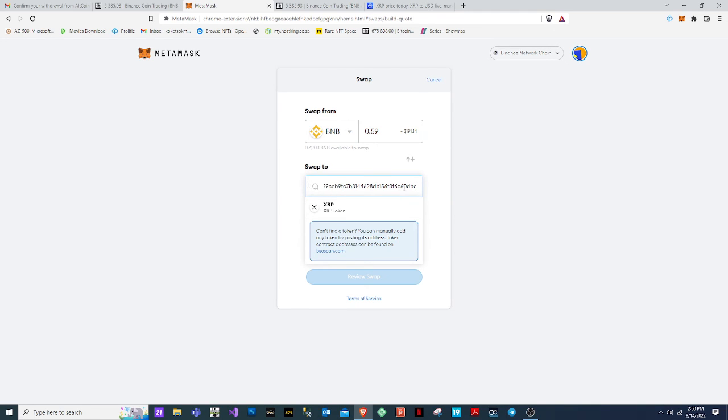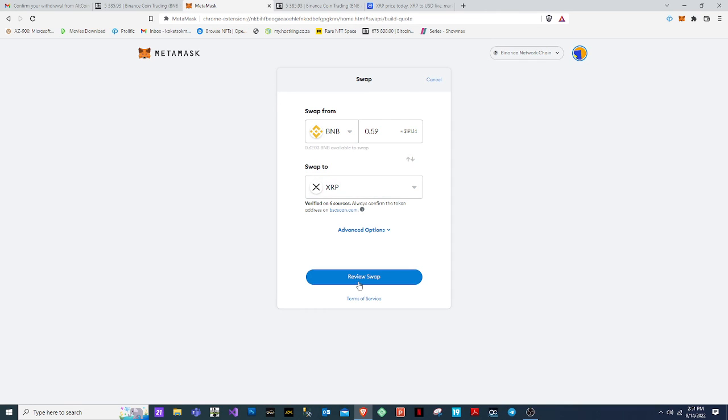Once you paste that address, if it's not a good address or that address doesn't associate itself with XRP, this will be empty. You see, it's even giving you a message here saying you can manually add it. So I want to do that. I'm going to click on review swap.